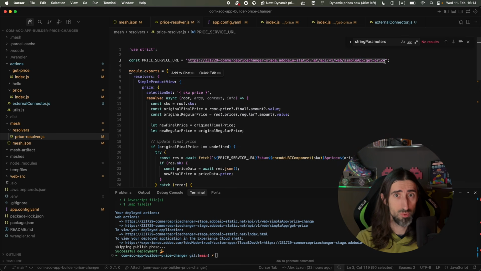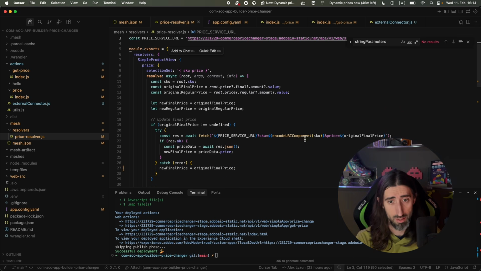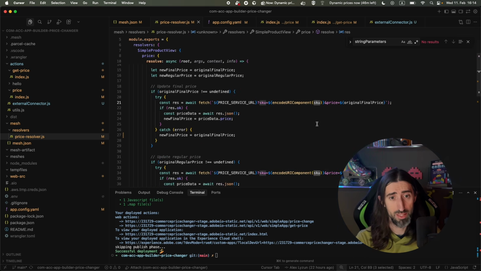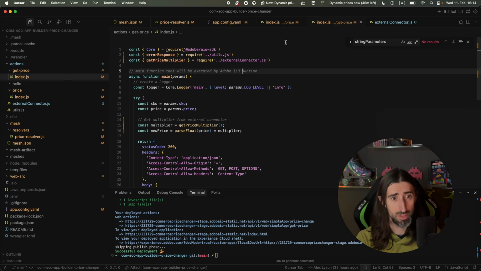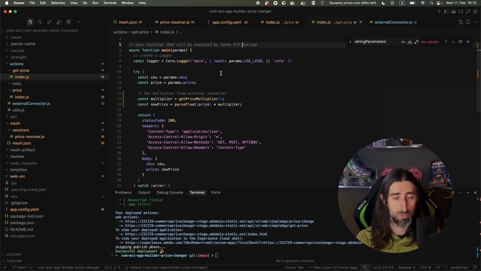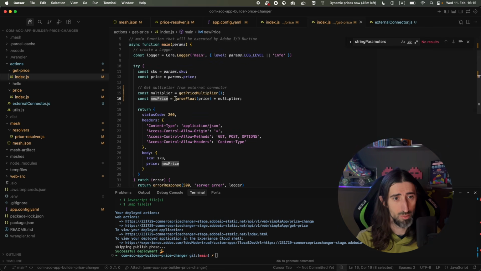So what is it doing? API Mesh is calling App Builder, telling it, give me the price for this SKU, and then the price is coming back. And then let's have a look at the action we have. We have the action for get price. The action itself is super simple. It's just returning the new price, which is the old price multiplied by some x.